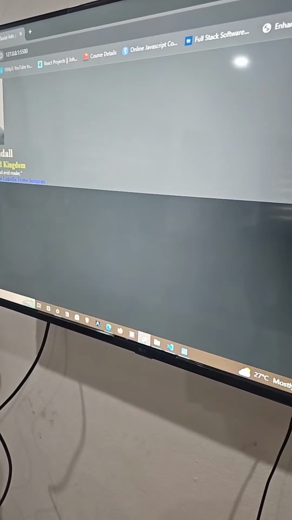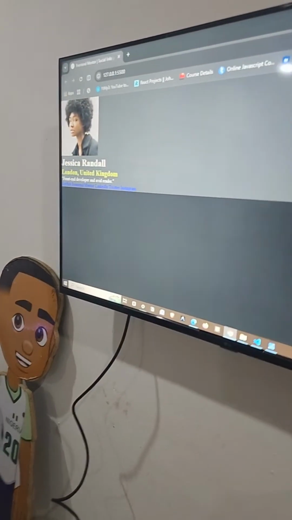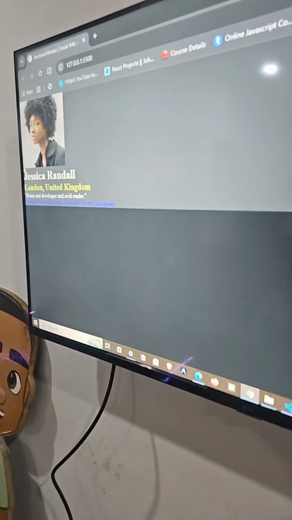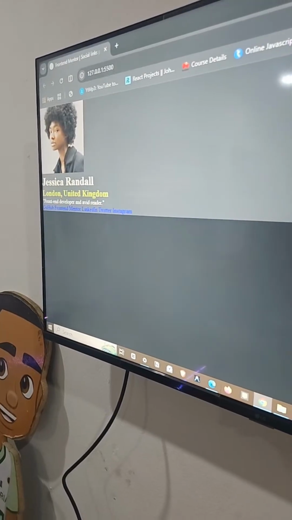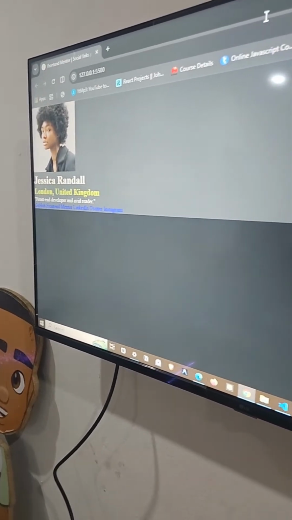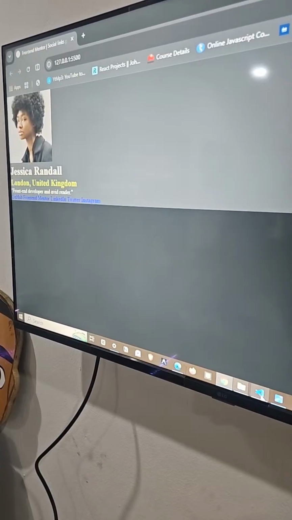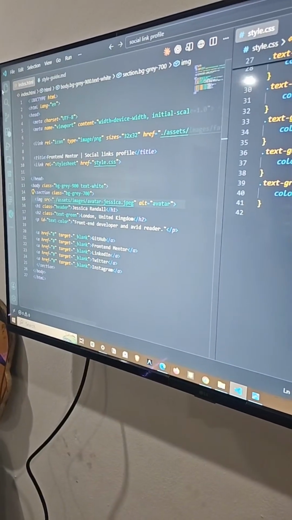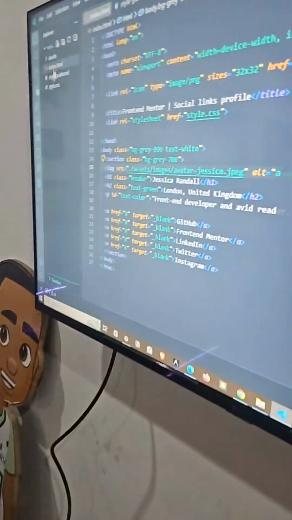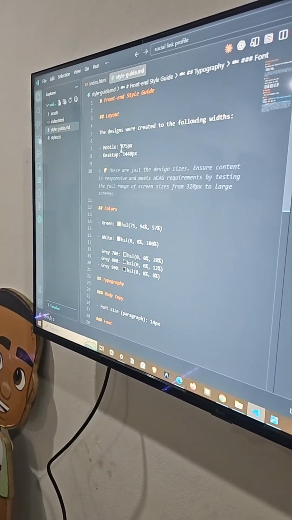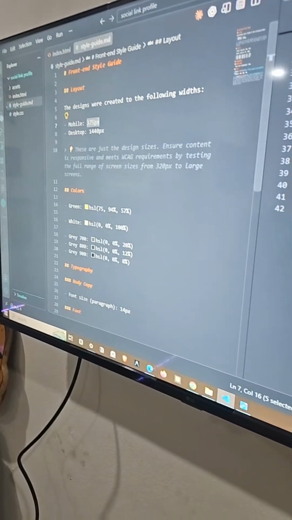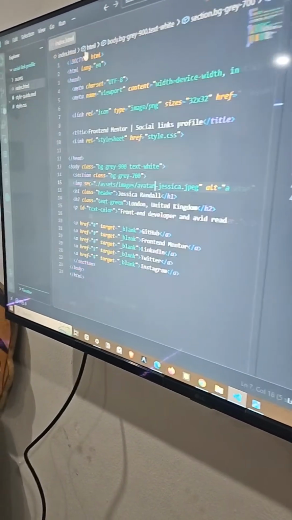We're almost there. Let's see how we can give this guy a width. Let's go to the style guide. What are we giving? You will see the width. Are you seeing the width? 375 pixels.